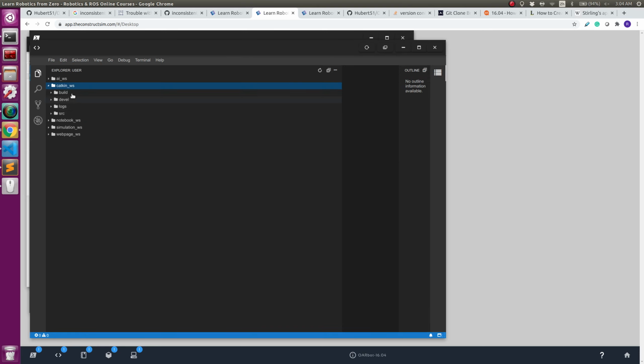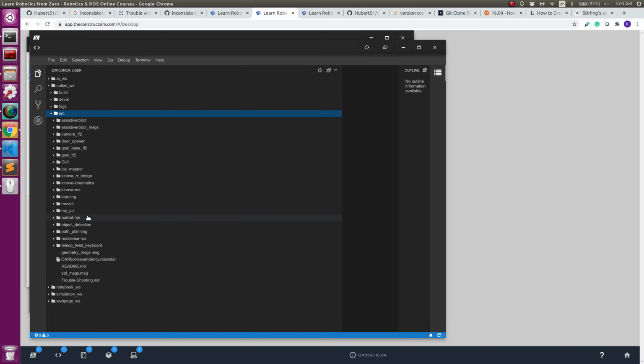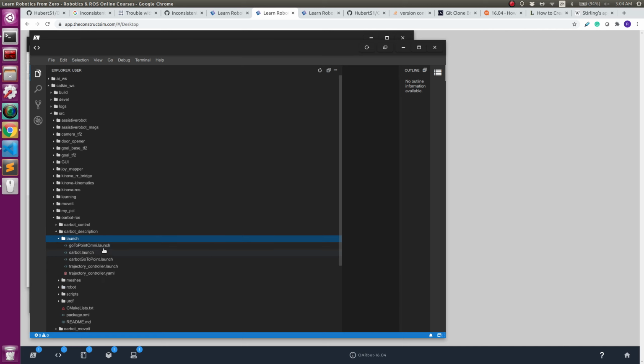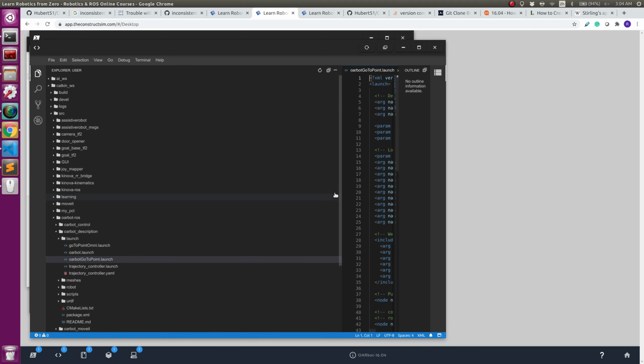Yeah, so our code is in the catkin workspace, in source. The main part is in OARbot ROS and OARbot description. This folder has the URDF files for our OARbot and for the environment. This is the launch file I try to launch. So these are the source code.